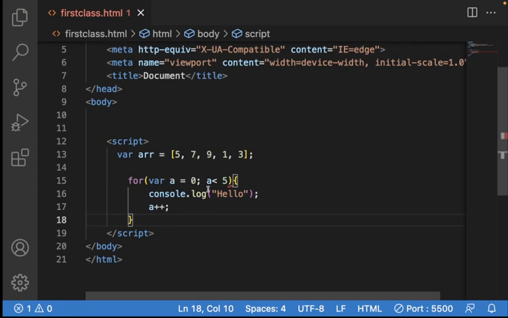A is 0, right? Is 0 lesser than 5? Yes. It's a console log. Hello. A plus plus, A becomes 1. Is 1 lesser than 5? Yes. Console log hello, A plus plus, A becomes 2. Is 2 lesser than 5? Yes. Console log hello, A becomes 3. Is 3 lesser than 5? Yes. Console log hello, A becomes 4. Is 4 lesser than 5? Yes. Console log hello, A becomes 5. Is 5 lesser than 5? No, it terminates. So it's going to display hello 5 times.